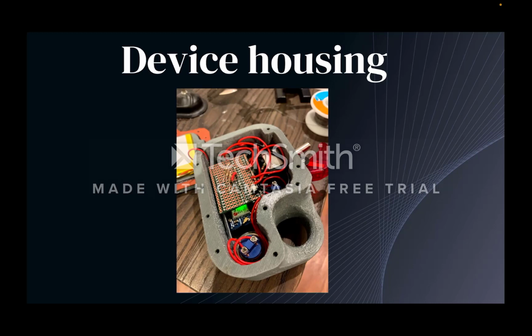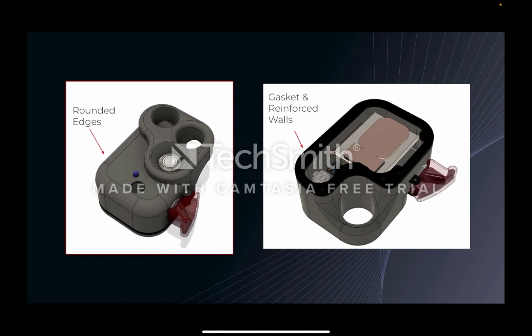In order for this device to be used in an industrial environment, we needed to design an enclosure that is water resistant and durable enough to survive a fall with a rope access worker. To achieve this, we 3D printed the housing out of PET plastic with thick walls and rounded edges to mitigate stress concentrations, and then added gaskets around ingress points to seal the device.